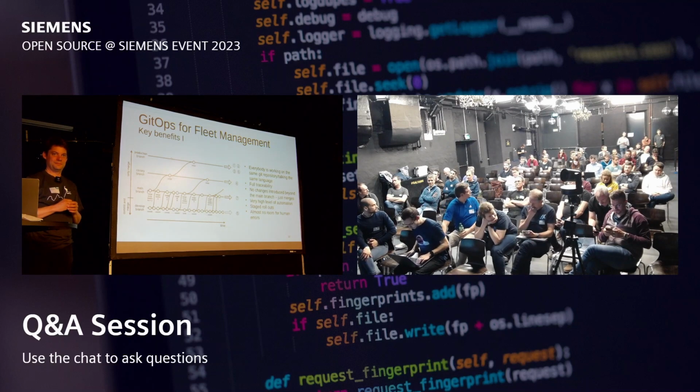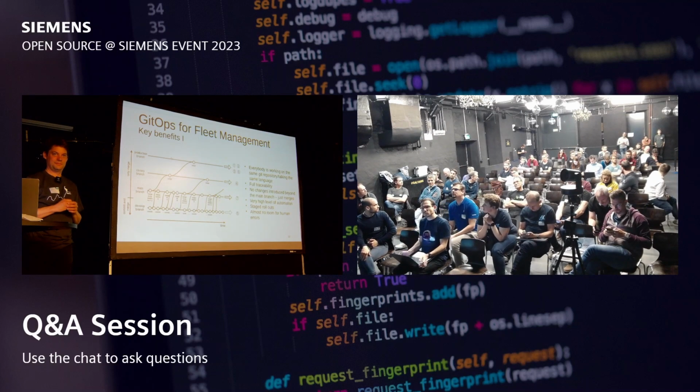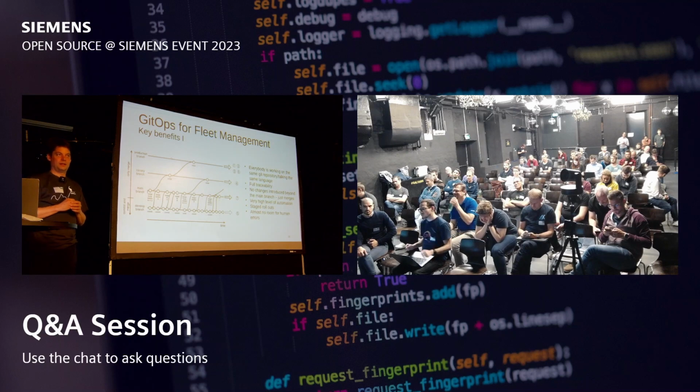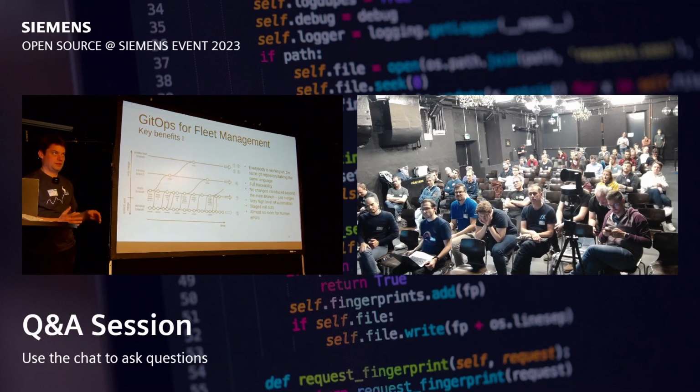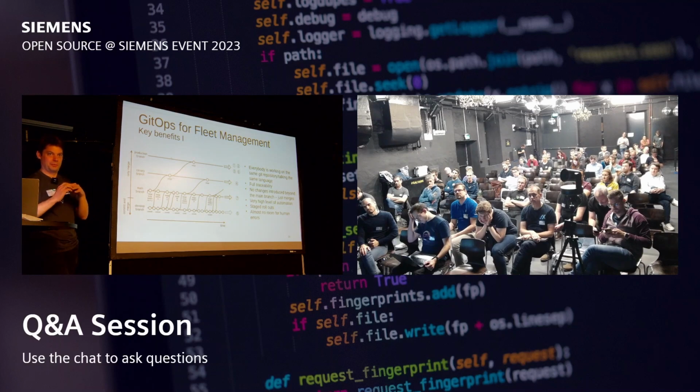Maybe a follow-up to that. Have you thought about using Docker to build the operating system and then deploy it like this? So what would be a possibility that we deploy Docker containers to a minimal operating system? That would be one possibility.